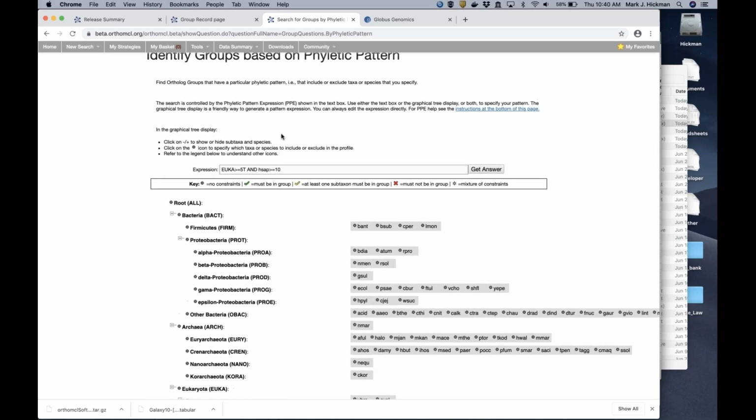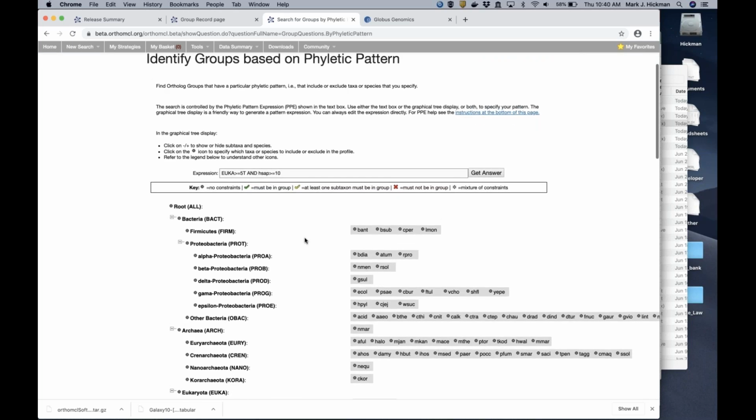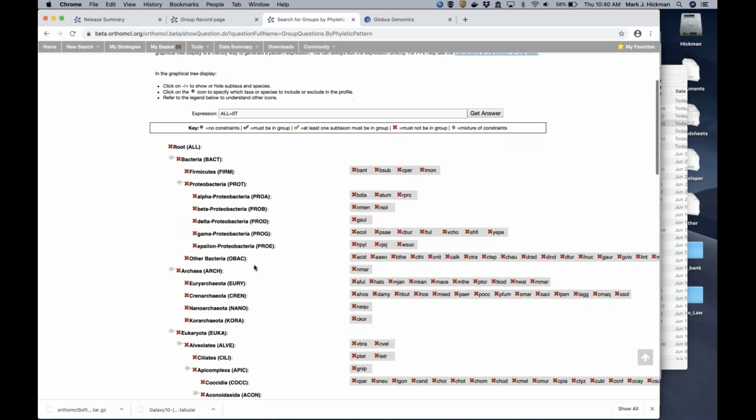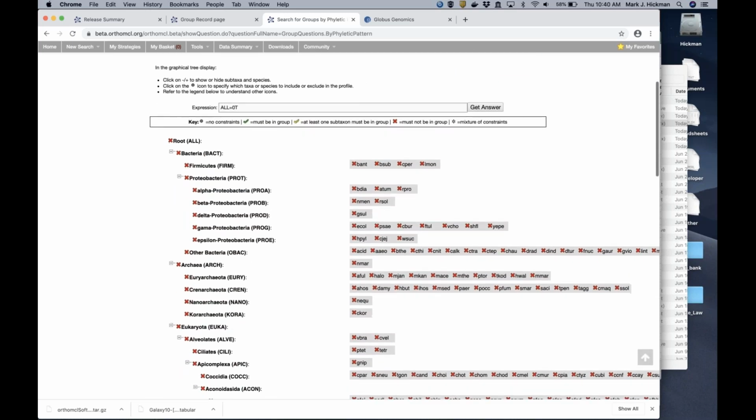So you can use this page. You can look at the instructions, but I'll show you this particular example. This actually is a really powerful tool that allows you to look for complex patterns. So what I'm going to do is check the root, or all organisms. I don't want it to be present in all. That's what the green check mark is. I want to get to the red X. So I don't want it to be in any organisms right now.